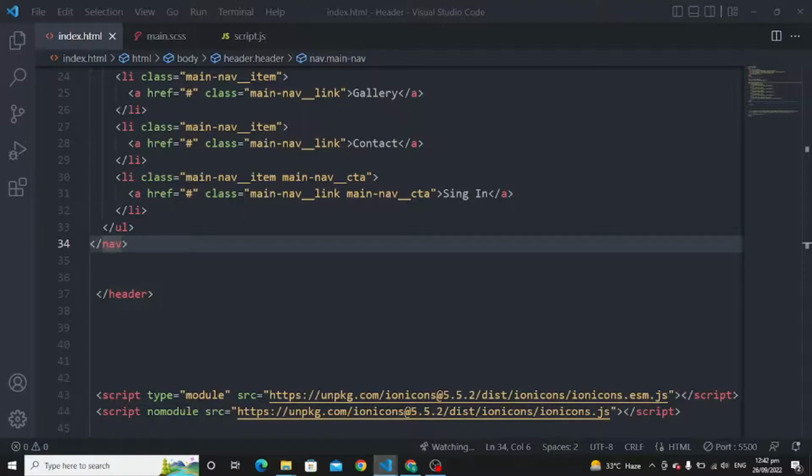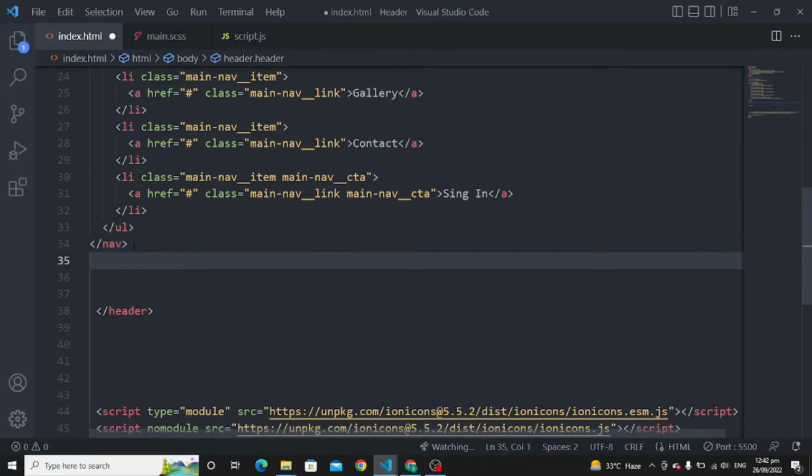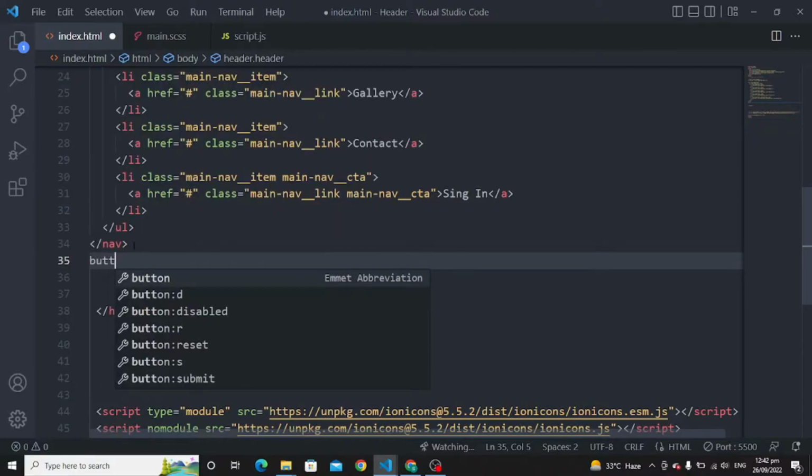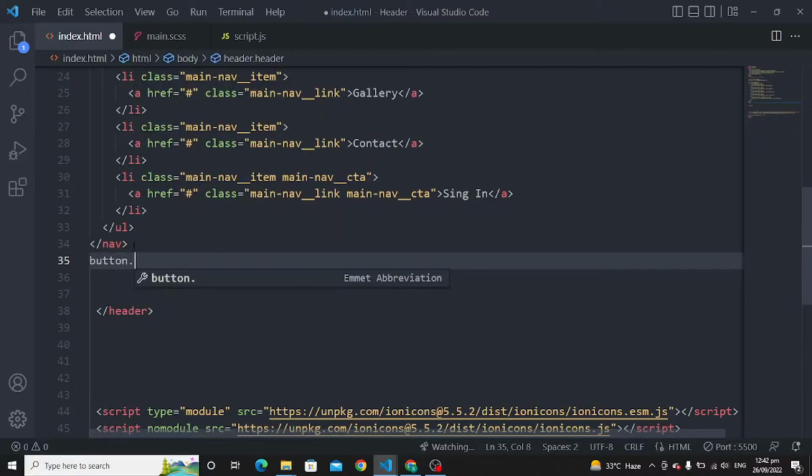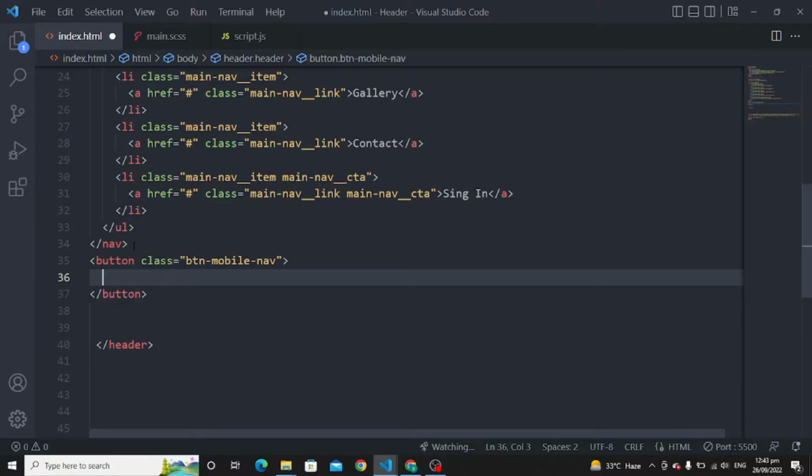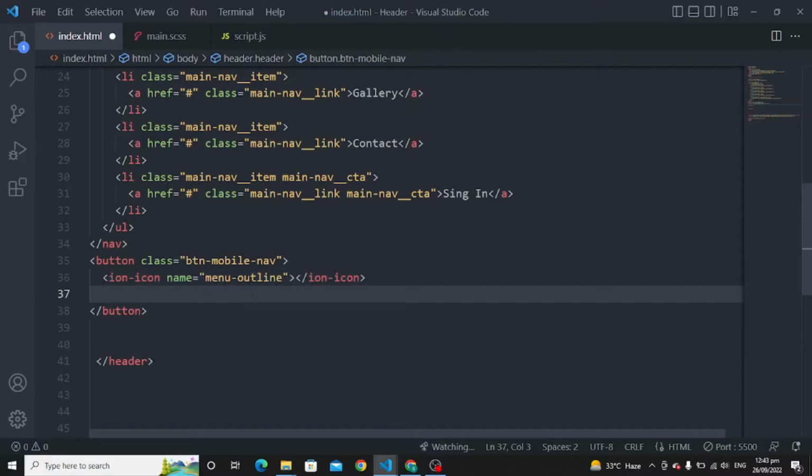Then move back to your code, and now we are going to write a button with the class of button-mobile-nav. In button-mobile-nav, we are going to place that copied icon, and again this is the menu outline that we are going to use.